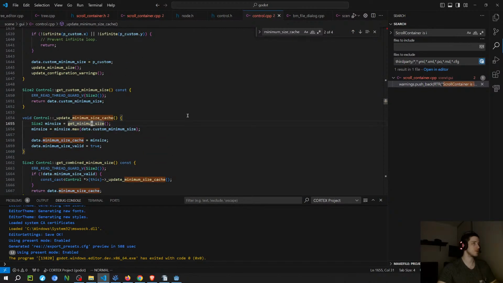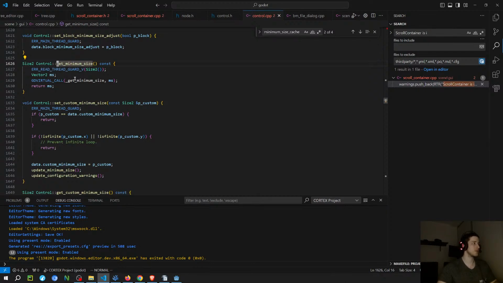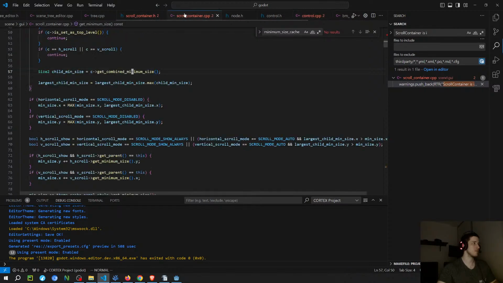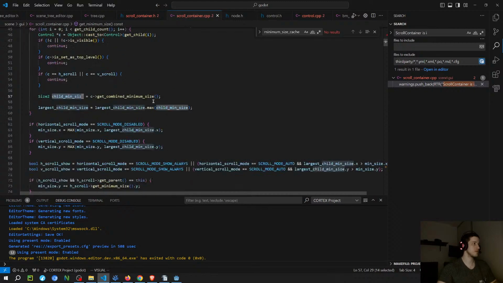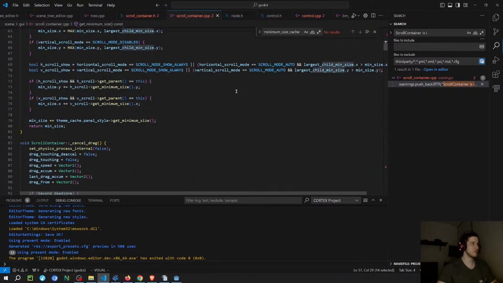Minimum size. This is on the control. The question is, how can I step over? Like, what can I do to step over this? Just because it has to be after I click to add a child.